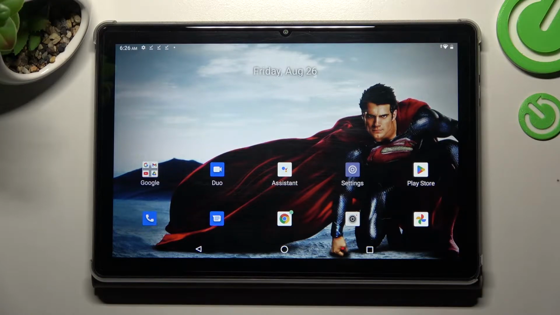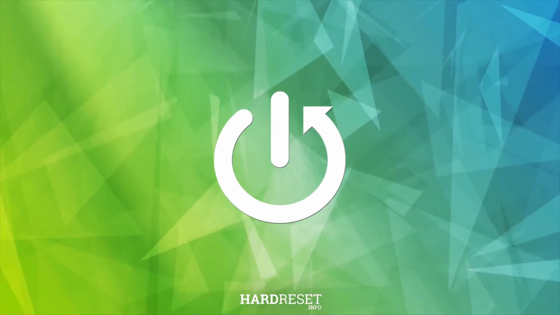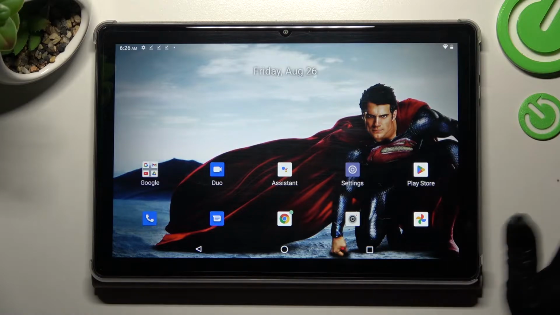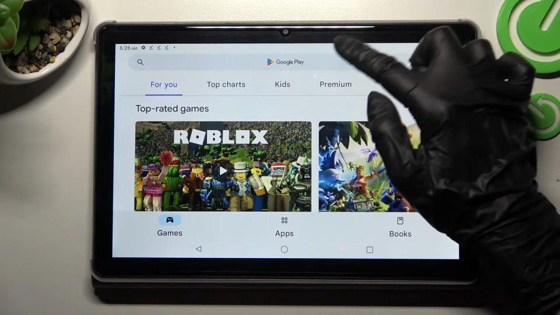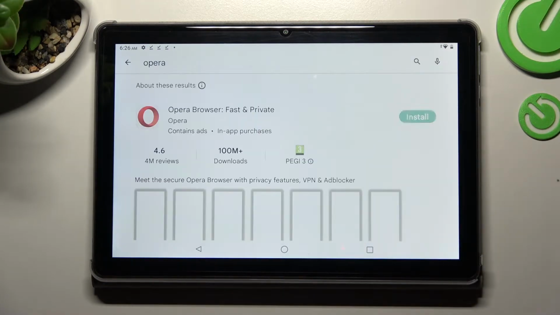Hi! In front of me is CUBOT Tablet Tab 10, and today I would like to show you how you can change default apps on this device. You need to start by installing your new default apps. I will go with Opera Mini browser. So just go into Play Store, download all of your apps and go into Device Settings.